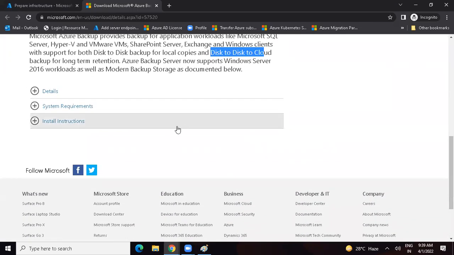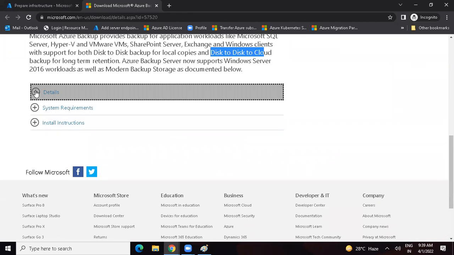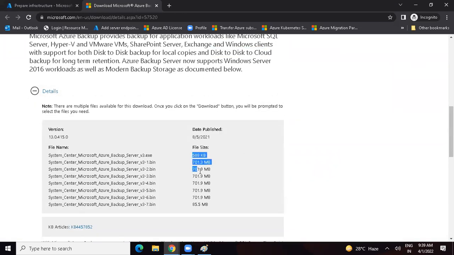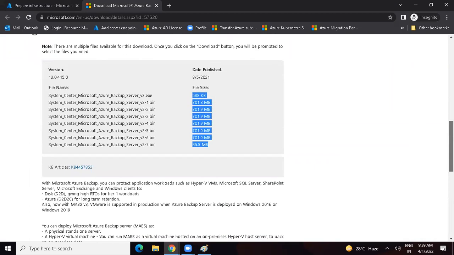How can we get this? What are the system requirements? Where can we deploy this? These are the 8 files I was talking about. We need to download these 8 files. In total, it will be around 4.2 GB of download.